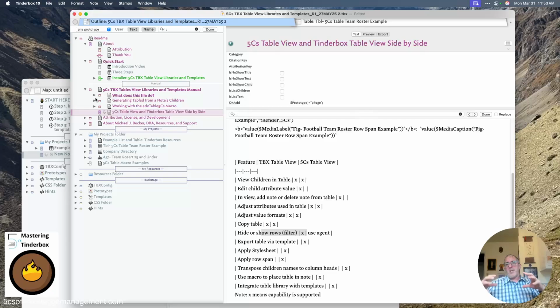So long story short, this is a really great addition to the 5C School of Knowledge Management Tinderbox publishing bundle that I'm pulling together. Other files in this bundle are the foundational template, the anchor list template, the list management template, and the dynamic creating and linking of notes template. And now we're introducing today the tables template. So this is a pretty exciting addition.